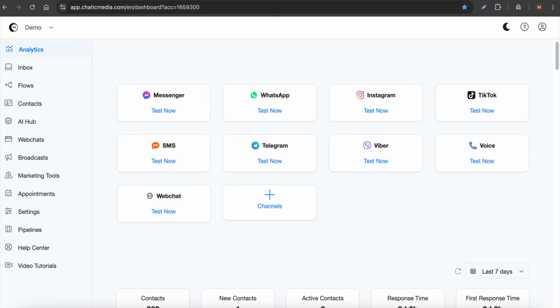So let's see how this actually works. Here I'm in a demo account and we have connected all the support channels. You can even set this for Instagram comments automation or Facebook comments automation. Otherwise, you can set this for WhatsApp DM automation and other things as well. Here we are going to use the free template to achieve this.